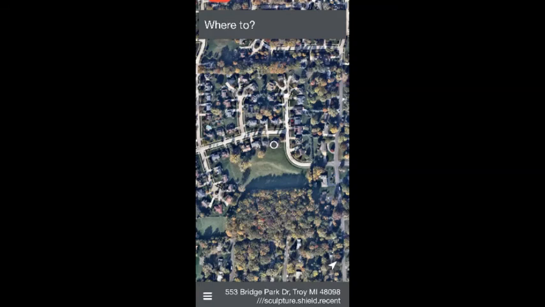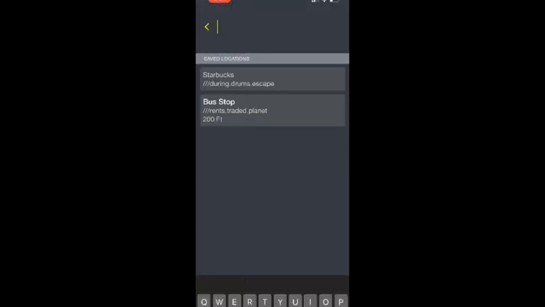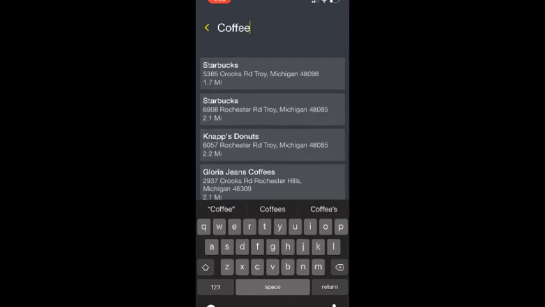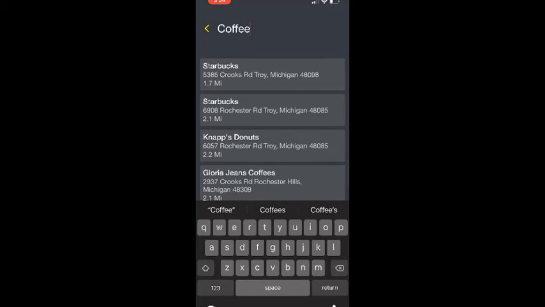To search by point of interest, start by typing a location name or a type of location. For example, type coffee. So again, tap Where To, type coffee, and wait. There you go. There's a suggested list of coffee shops nearest me, again sorted by closest to farthest. It shows the name of the location, the address, the city and the state, and the distance it is from you in miles.